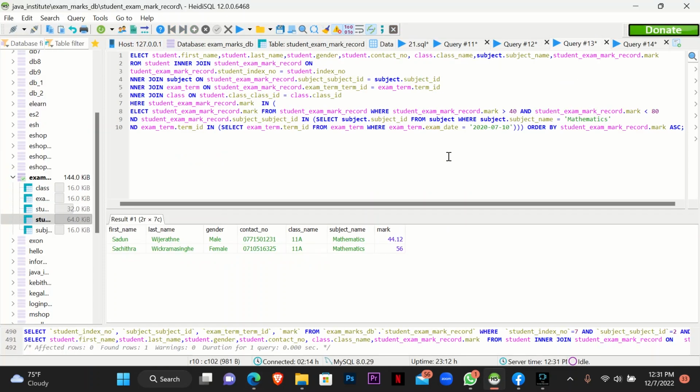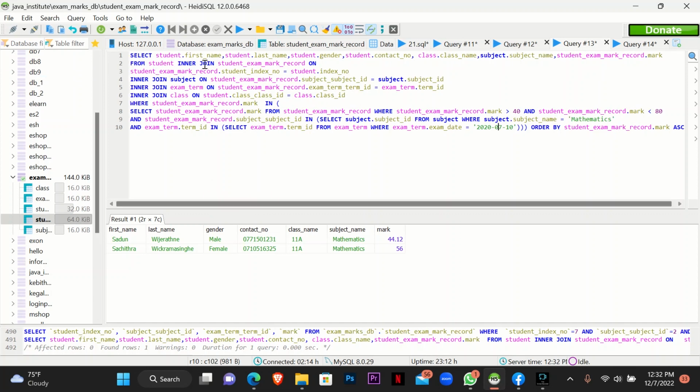As in the previous question, I have selected all the details like first name, last name. Then I have joined all the tables using the inner join phrase. Then I have selected the marks from the marks table. Here is my condition where the student exam mark record dot mark should be greater than 40 and less than 80, the subject name should be mathematics and the date should be this one, as you can see.